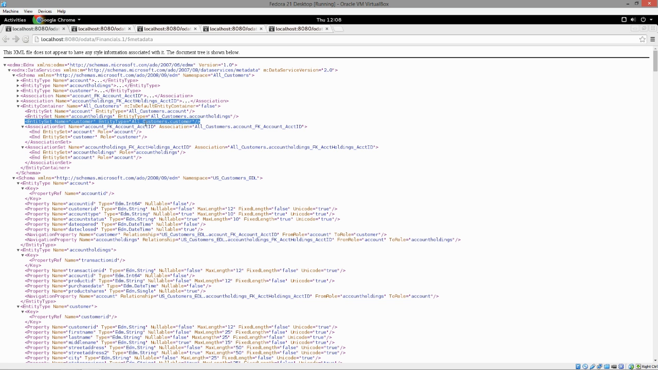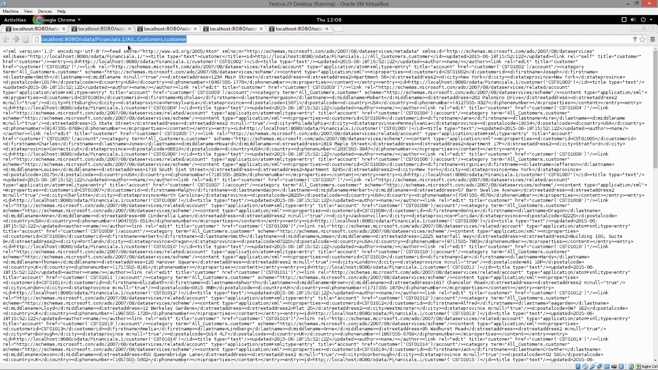If you'll look at that entity, all_customers.customer, I'll come over here. I have financials.1, so that's all_customers.customer. And if you'll notice, I called that and got all the data back for all the customers, the customer table in the all_customers schema here, retrieved all the customers.